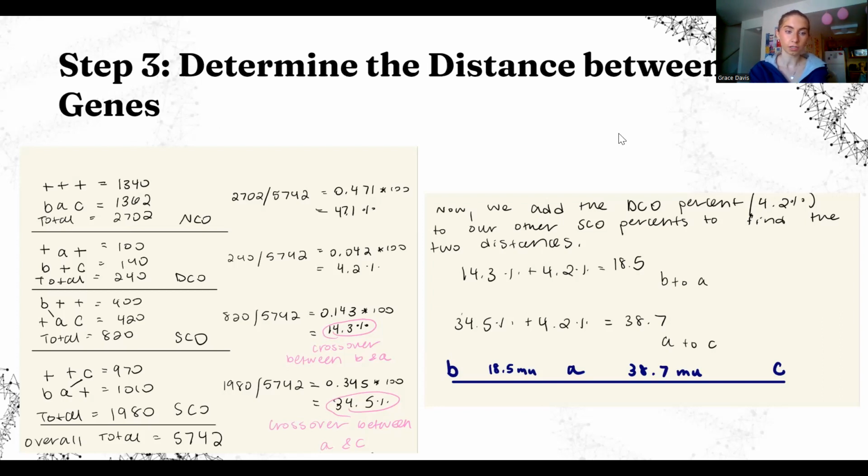And then we can use the single crossover groups to find the crossover between B and A, which I used a line to show how I determined that. And then the crossover percent between A and C, and I drew another line to show how I determined that. And then now we add the DCO percent, which was calculated to be 4.2%, to our other SCO percents to find the two distances. And then here you can see for B to A, I found it to be 18.5 map units, and from A to C, I found it to be 38.7 map units.